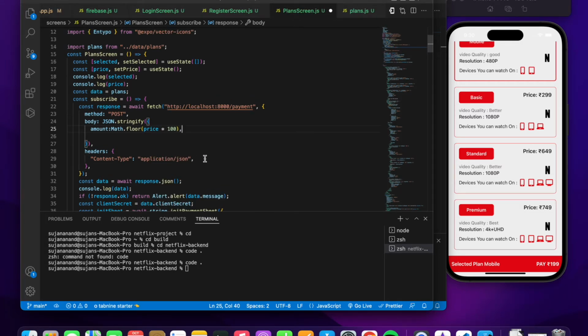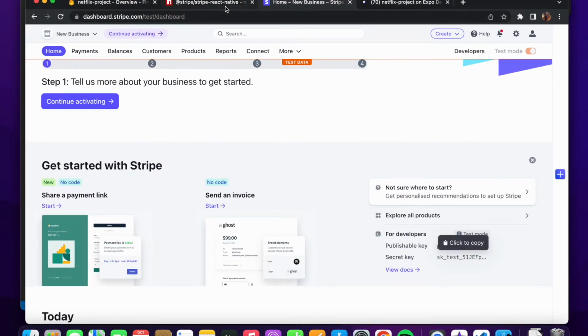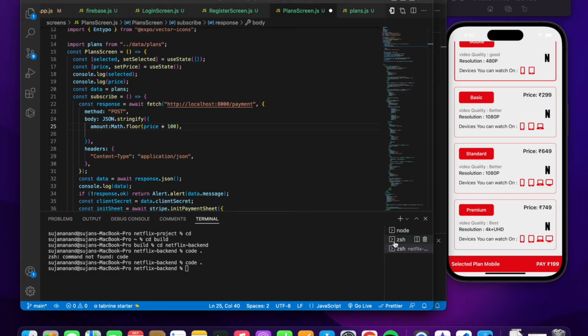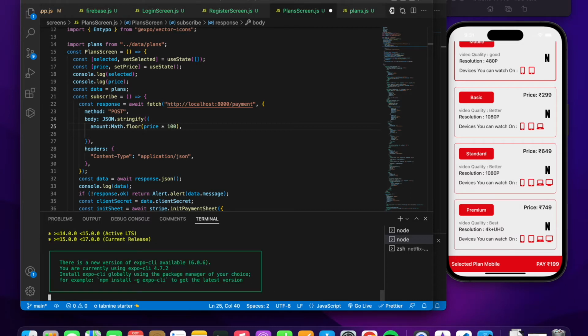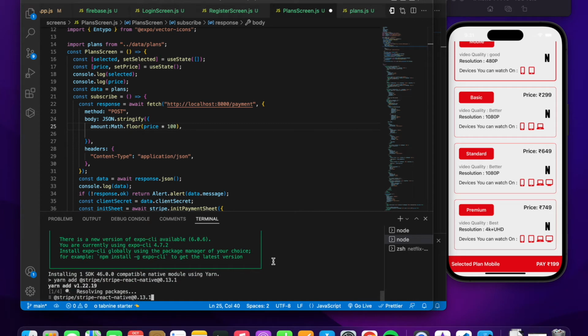Now let's install the dependency for the front end, that is React Native Stripe, this one. Since we're using Expo, let's copy that code and then go into the correct terminal, that is the front end part. Don't install it in the Netflix backend, it's going to get error. Let's paste it, hit enter, and give it some time to install. I think it's taking some time.